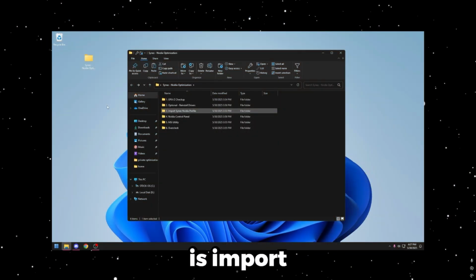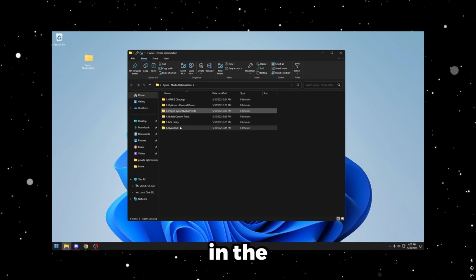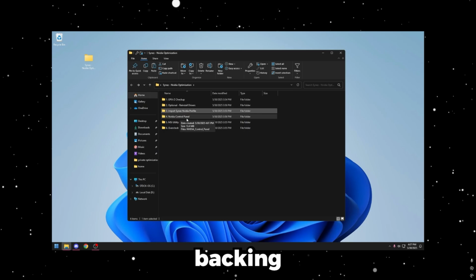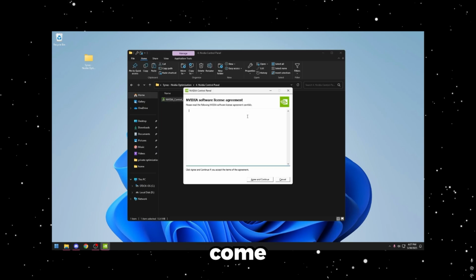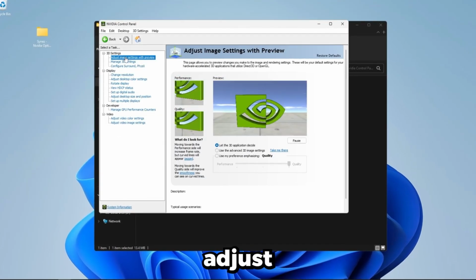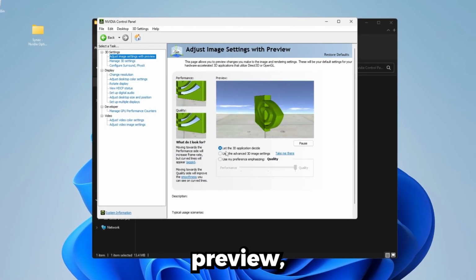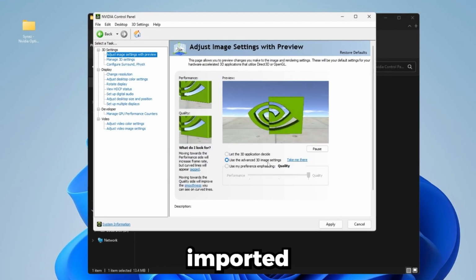What that's going to do is import my NVIDIA profile so we don't have to do all the settings manually. There's tons of hidden settings in the NVIDIA Control Panel and it's doing all those backend ones too for us. So all we have to do now is come into NVIDIA Control Panel, click agree and continue. It'll open this up here. Go to adjust image settings with preview. Make sure this middle one is checked. This is going to make sure it's using all the custom settings we just imported with the script.